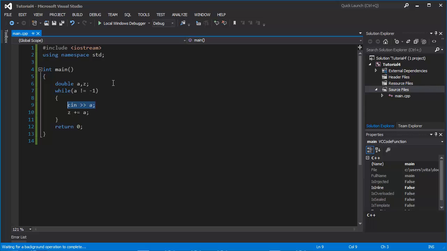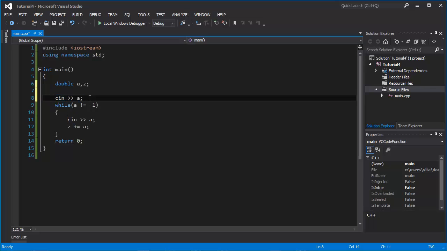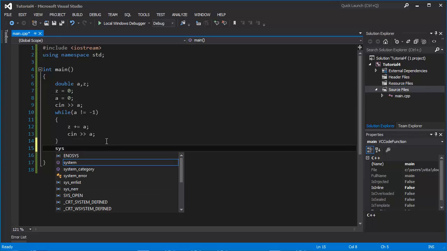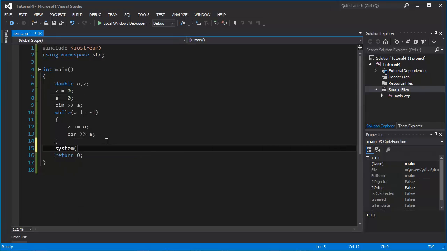And of course we need to type this here to read the first value and do the math, and then at the end read the A value again. And let's initialize the variables to 0, and A would be 0. Add system pause. Start program. It's very simple.